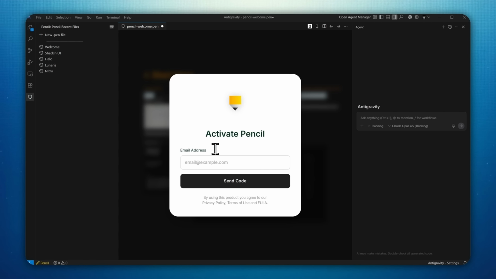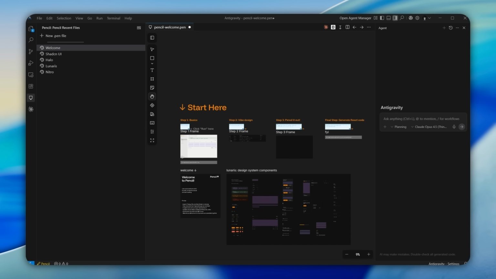After installing the extension, you're going to need to then activate Pencil with your own email address. So go ahead and register with an email address. After authenticating with your email, you're going to be then greeted with this new pen file.